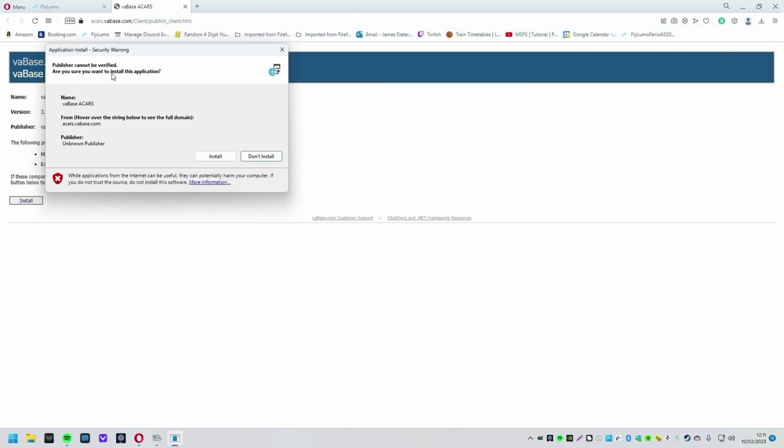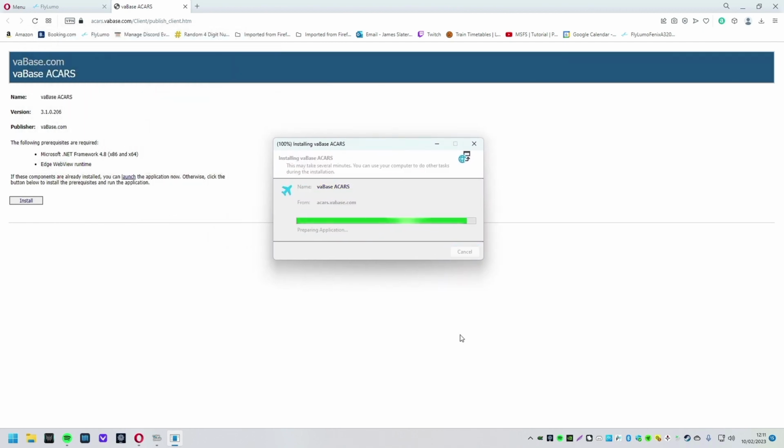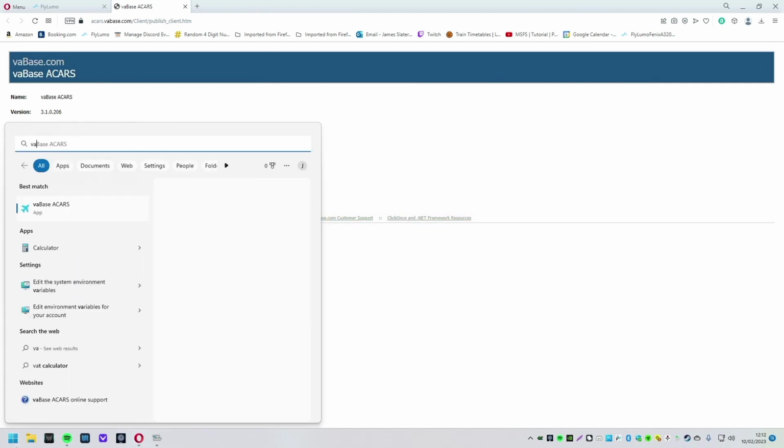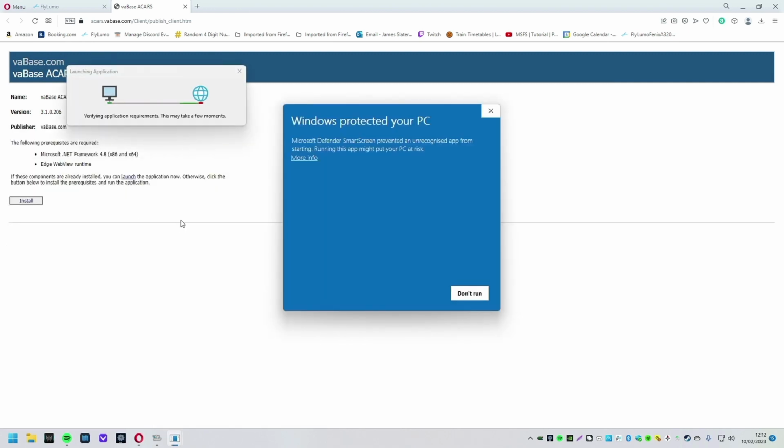So, it's going to ask you simply, publisher copy verified, are you sure? You want to click install, and then it's going to run this really quick installation wizard, which gets it onto your PC. So, application is installed, you can activate the application from the start menu. So, head down, you want to type in VA Base into your search, VA Base ACARS is the app, and you want to start that.